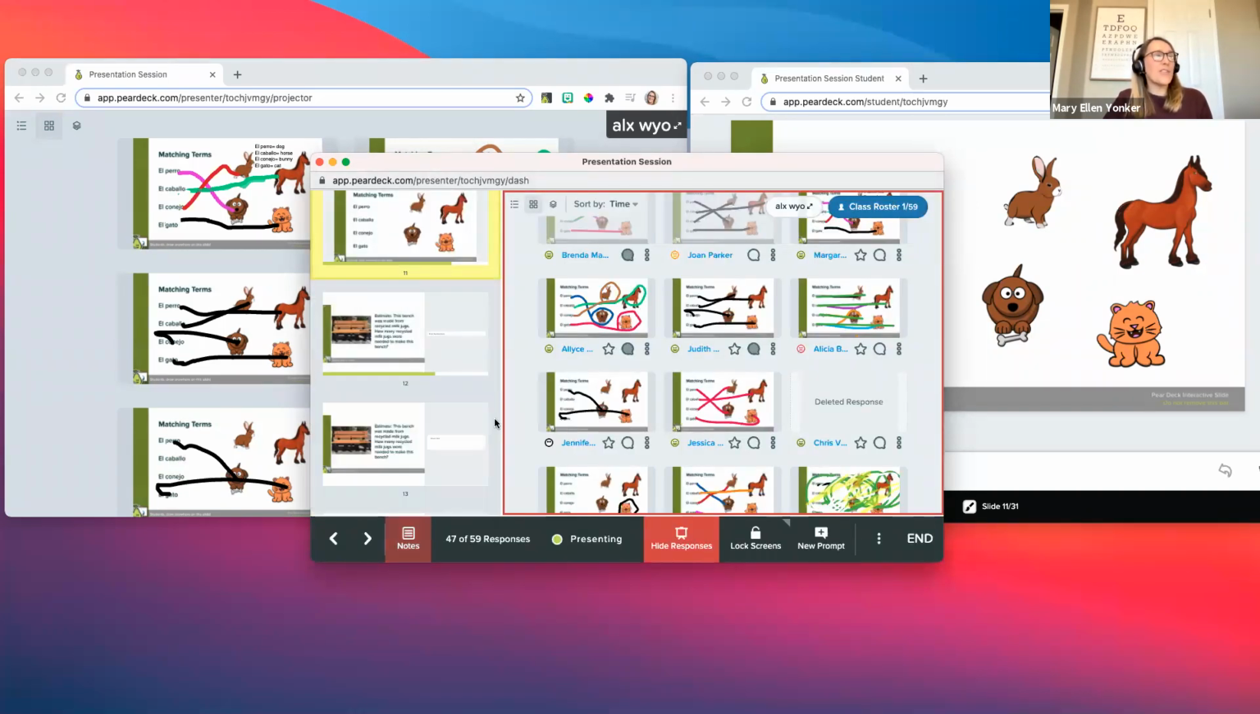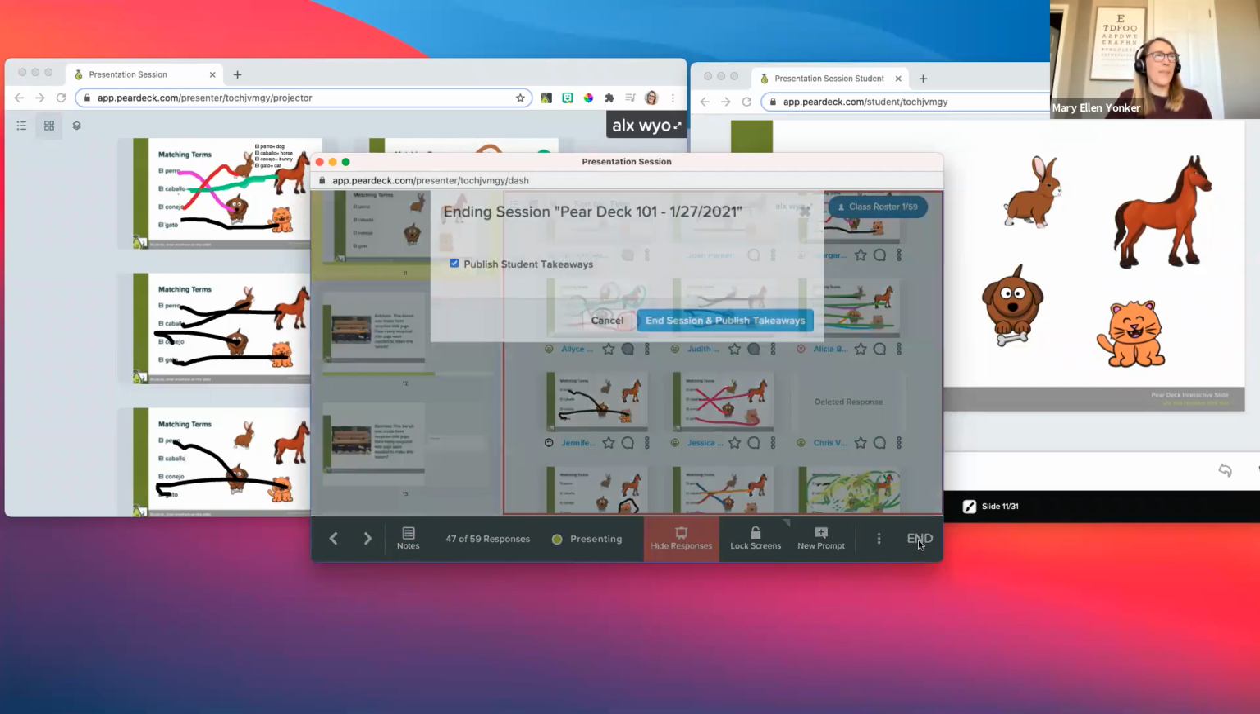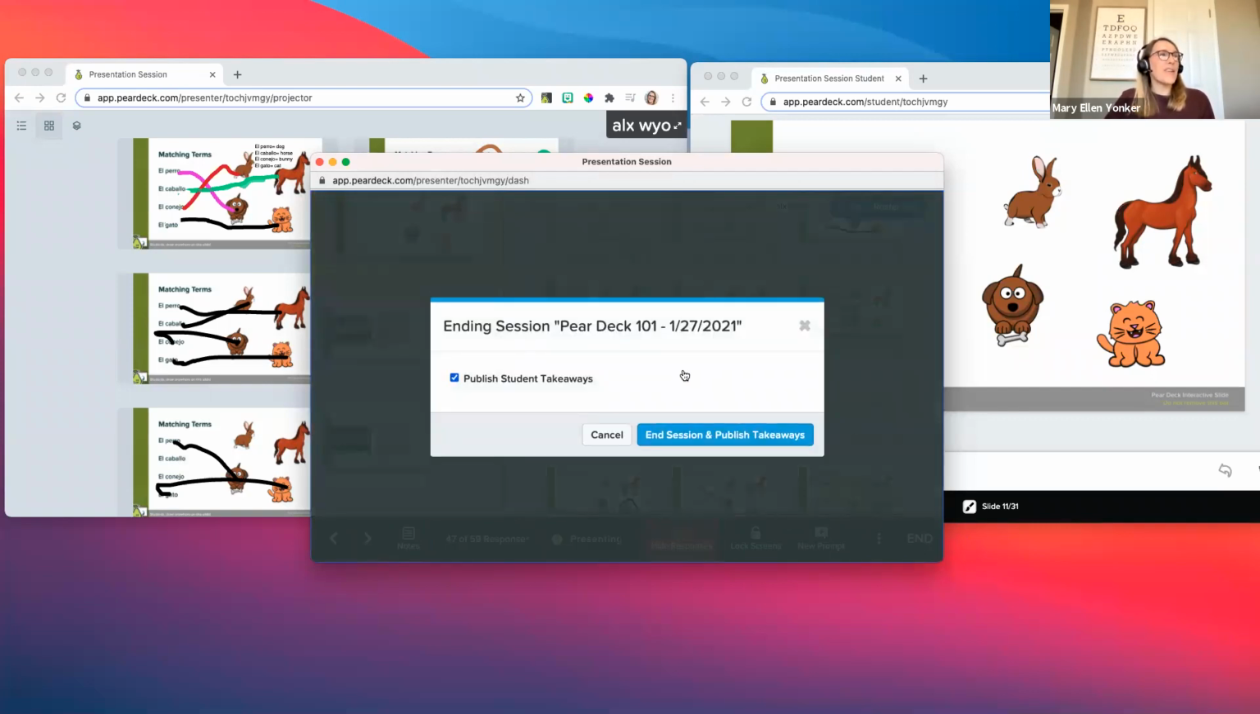Once you have finished the session and you're ready to end, you will go right over here to end the session. When you end the session, you're going to click on Publish Student Takeaways.